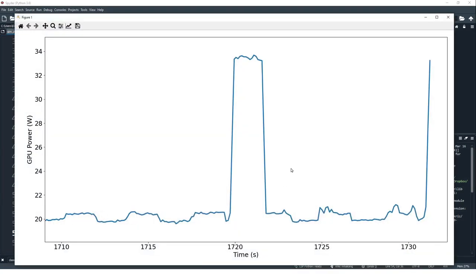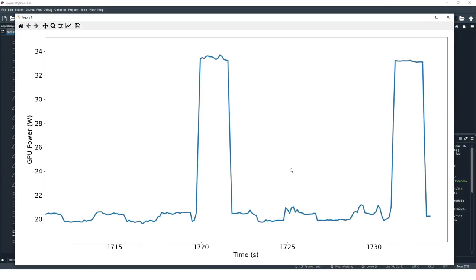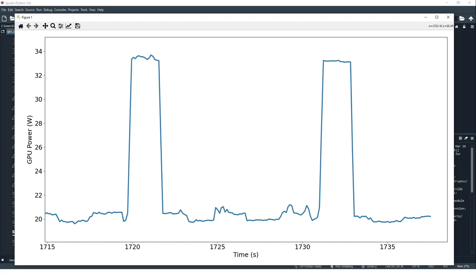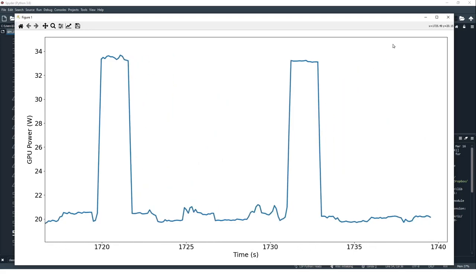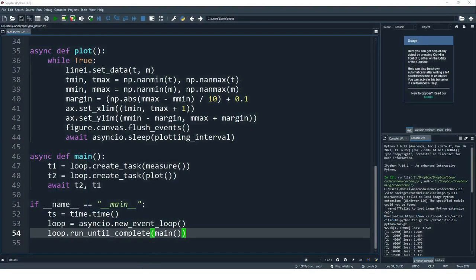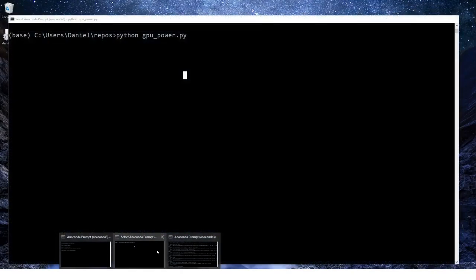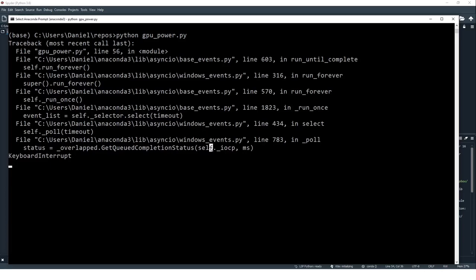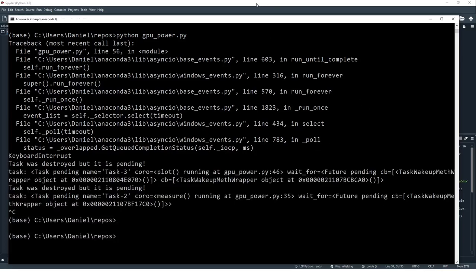And we can see that this program is still running. It has been running the whole time I talked. So it just keeps going. It even keeps going if we close this plot. And you can see it's still going here. So to terminate it, we have to do Control C and then the program has quit.